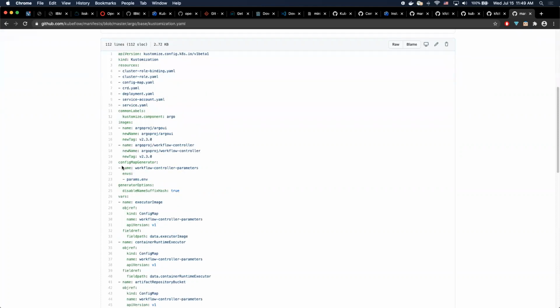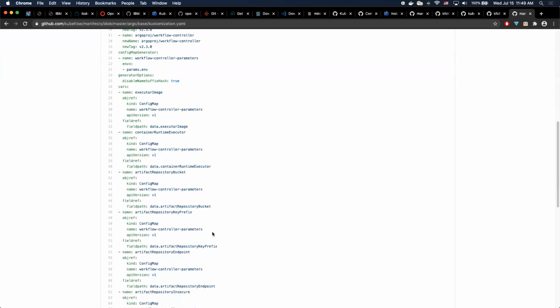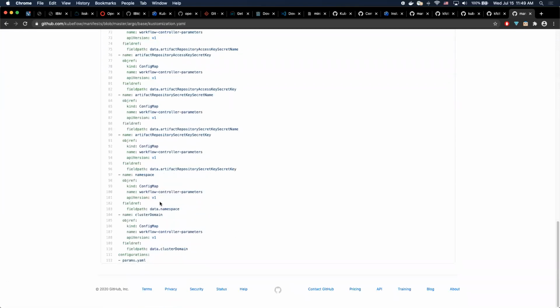And then there's also a generator. So here is the config map generator. You can say I want to generate a config map named with the workflow controller parameters, and then you can pass in the environment, the file, to that, right? And there are some generator options and so on. And you can also define the vars that are going to be used in KfDef and kfctl to modify the resource definition in there.